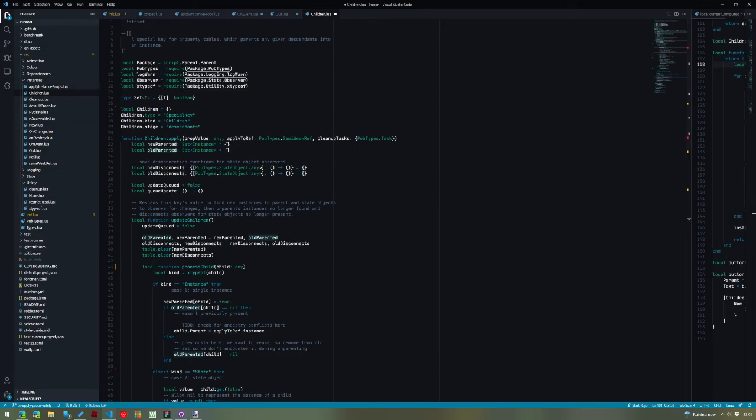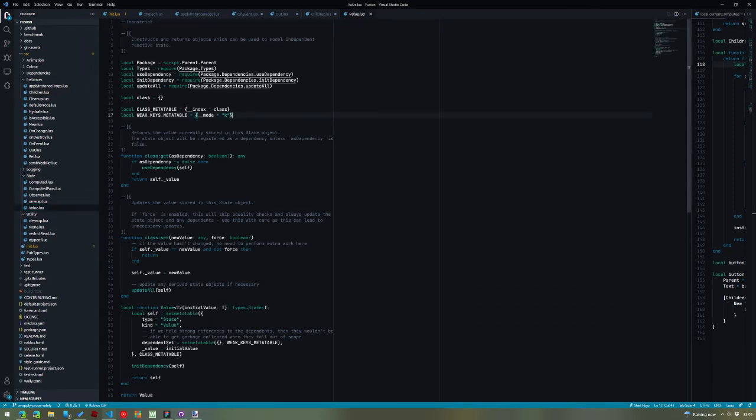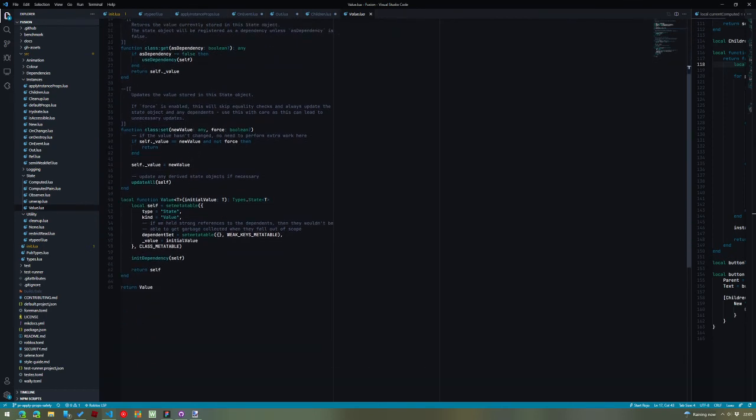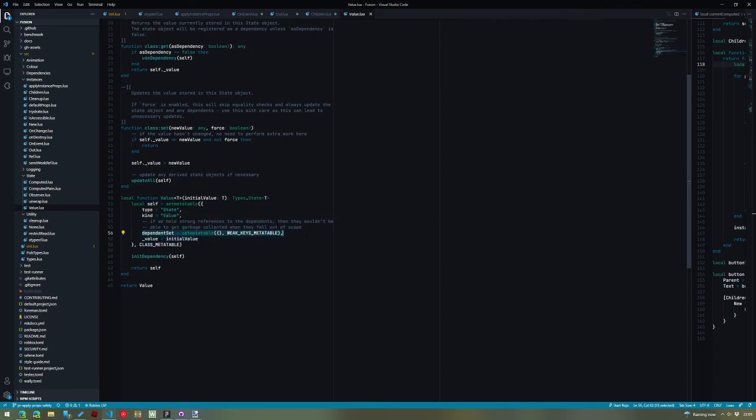So that's basically all of Fusion's instance APIs explained. Congratulations. I guess it's worth taking a look at Fusion's state objects as well, even though we did already kind of finish up on them. So the value object, right? When you create a value object, your type is state, kind is value, you've got your dependent set, as we mentioned before. And obviously you have your value.